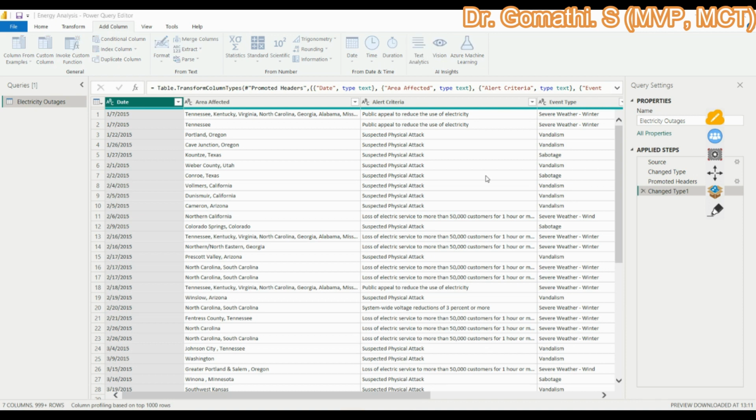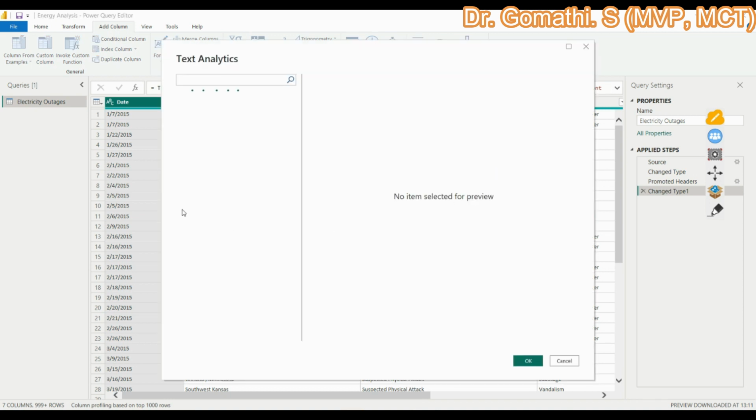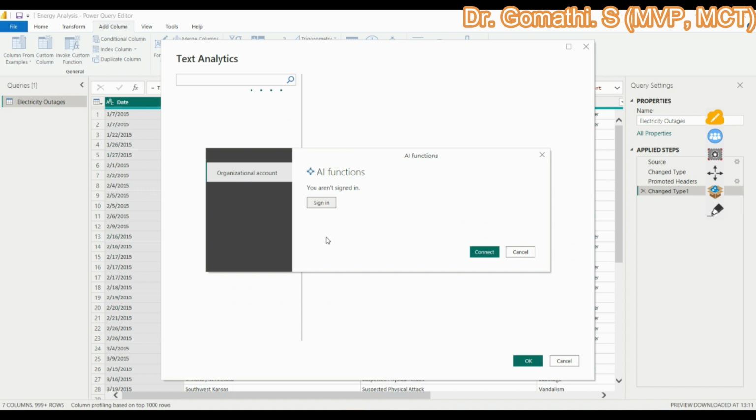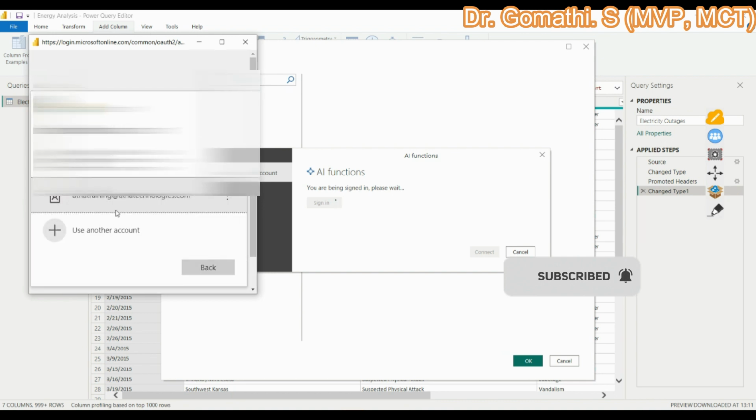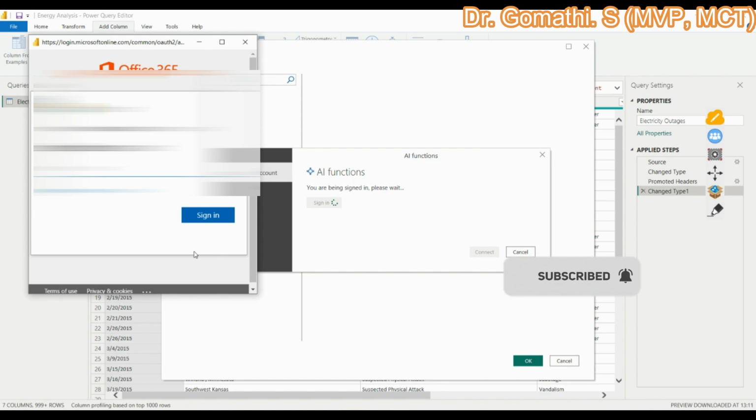Once you click on this text analytics, it will prompt you to log in. So you have to click sign in, and if you have the Power BI premium services, you can definitely log into this. You have to give the username and password to sign in here. So let us ensure that your Power BI premium is activated. Even if you don't have the Power BI premium, you can have the trial version. That is also possible. You have 60 days of trial version of the Power BI services.